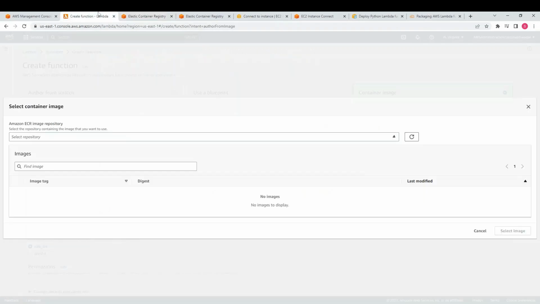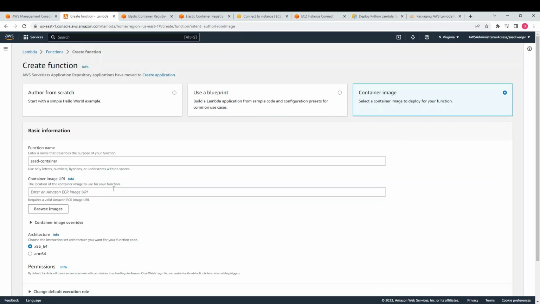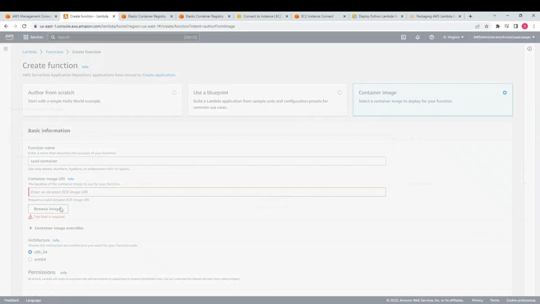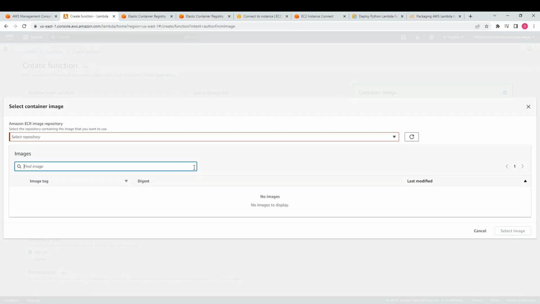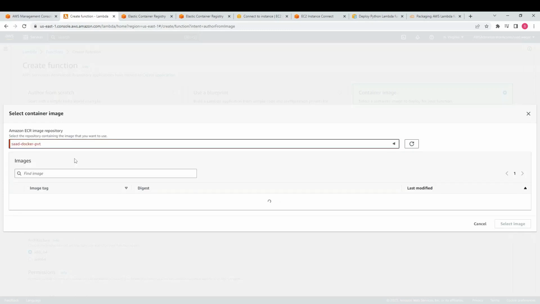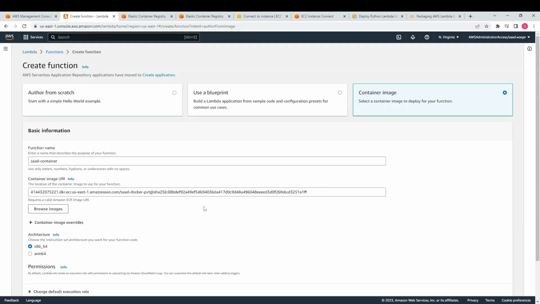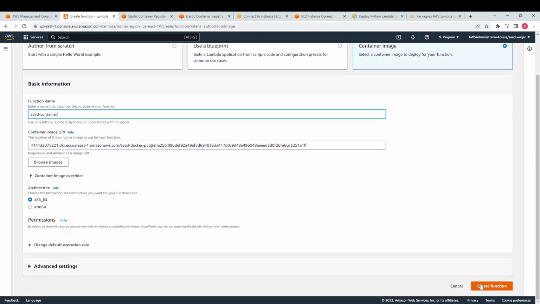Even if I get this URI, it does not recognize that, because see, it does not work over here. It calls it invalid. Perhaps this is the issue due to it being public, and public is of course vulnerable. Now I can only use the private repositories. You can see that this one is available, and I will choose my latest image. So I successfully called this image, and then I would simply deploy this function.